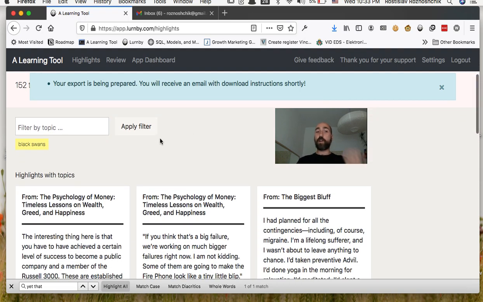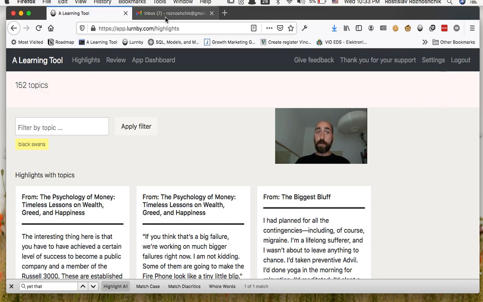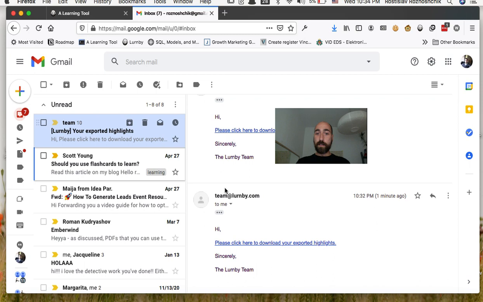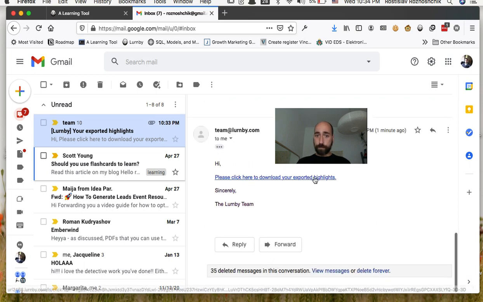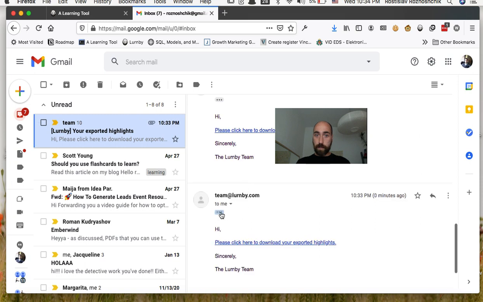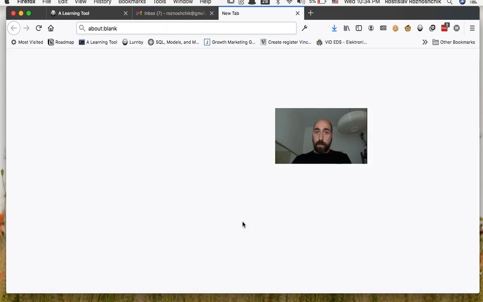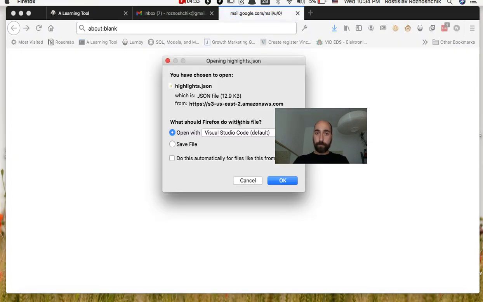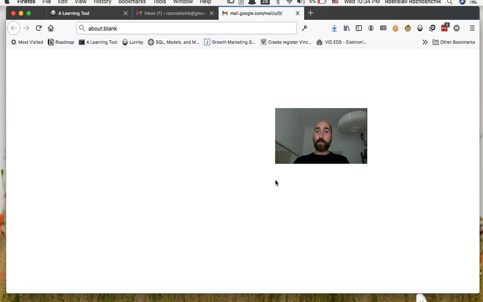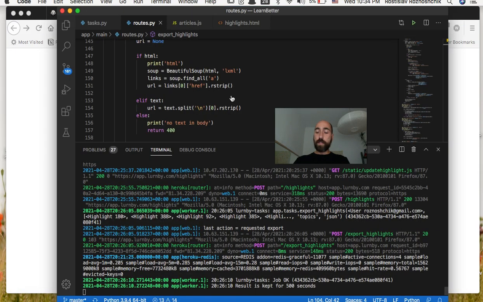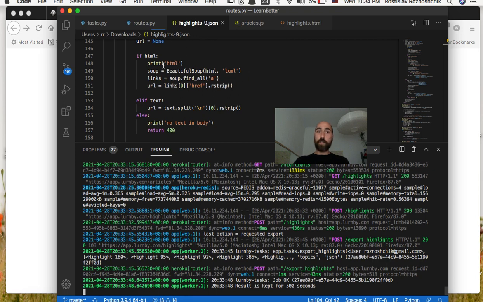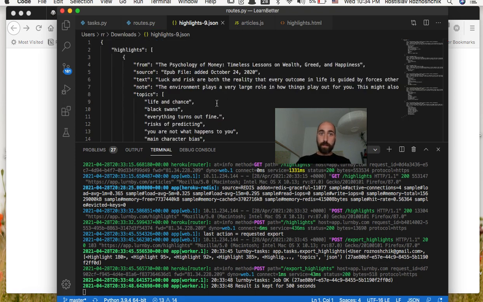Now this is no longer specific to one single article. It's across all the different articles that I have. Once again, that just arrived. Let's see what that looks like. I believe it's this one. Ta-da! Here we go. This opens up a JSON file, and there you see it.